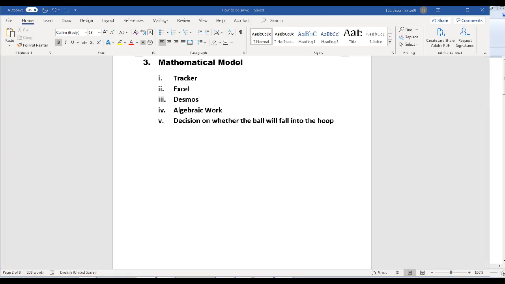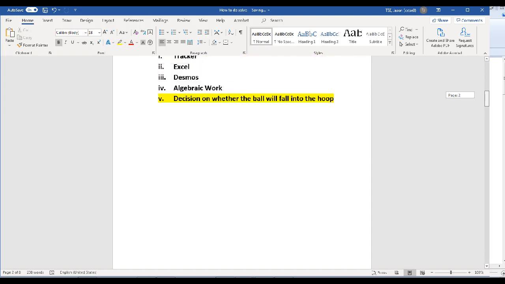Okay, year 10. This video is about how to determine whether the ball will fall into the hoop. In the last video, we have done 4 parts in the mathematical modeling. So here, in this video, we're going to do the last part. Alright, how could we do that? The process is quite simple.